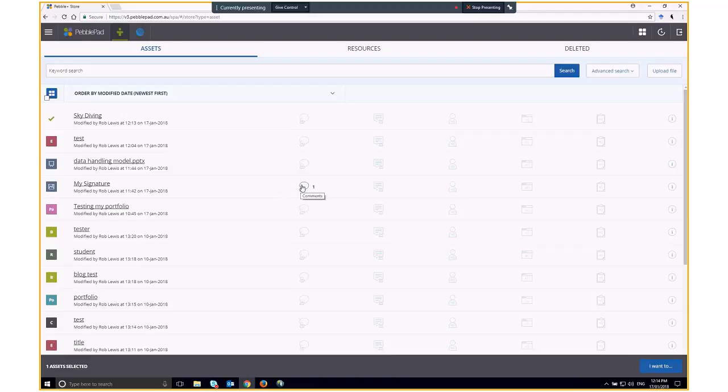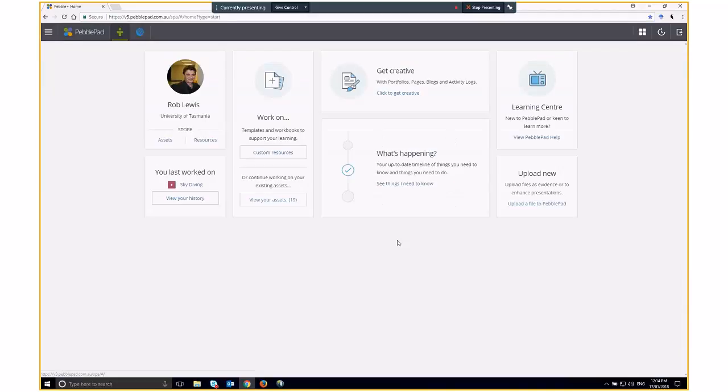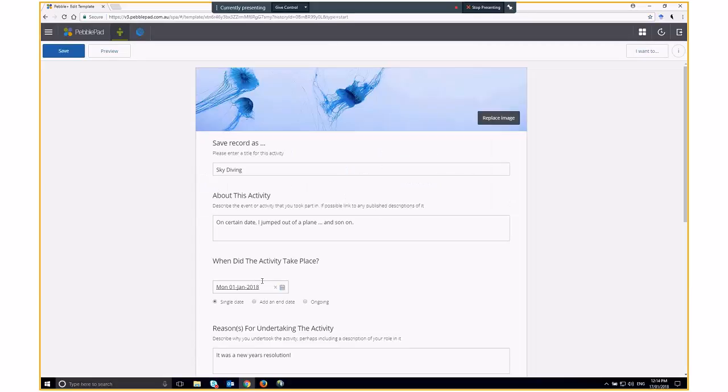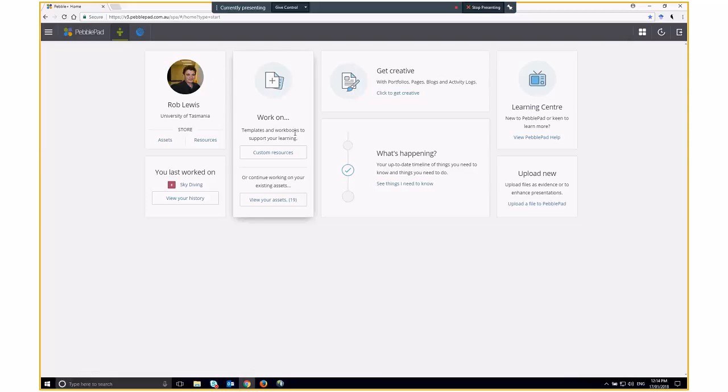So saving your activity, we will save it as an asset, and then you can preview it as well. And when you return to the home page, you'll see your last asset in your last worked on panel as well. So you last worked on skydiving. You can go into view history and see the other ones that you've worked on previously also. So if it's something you worked on just recently, you can click on that and continue working on it. It's a useful feature, I think.